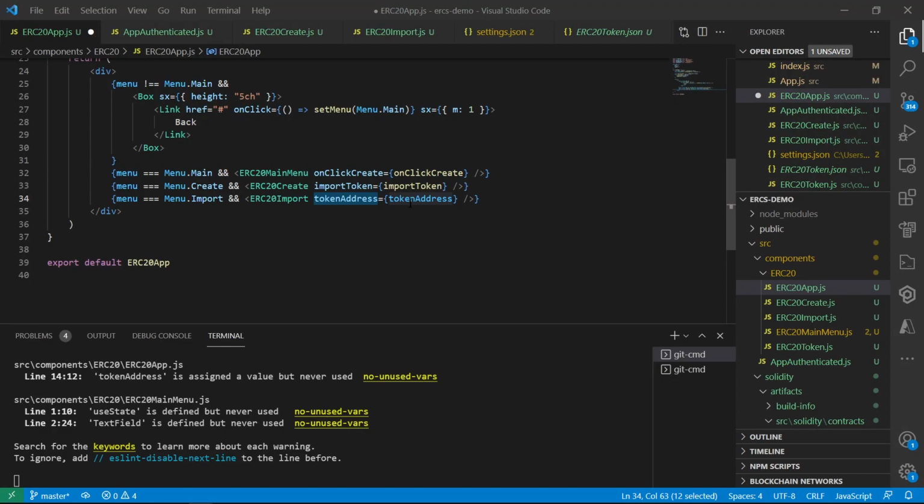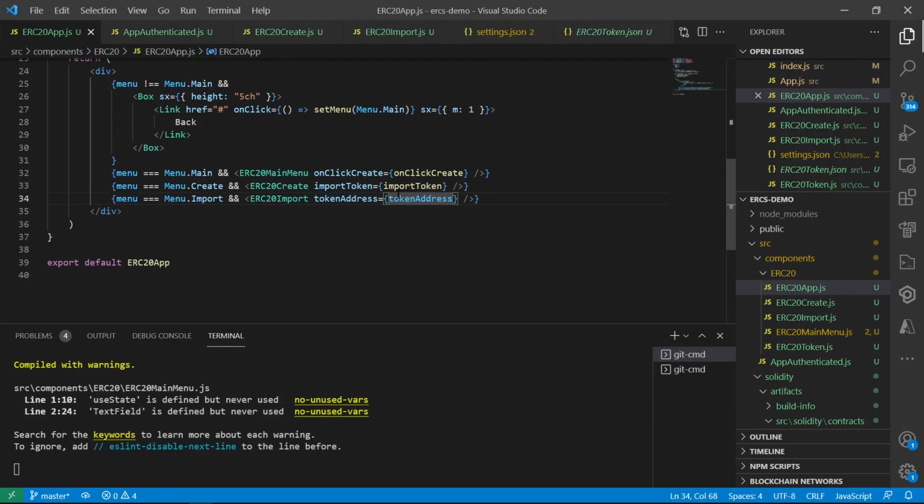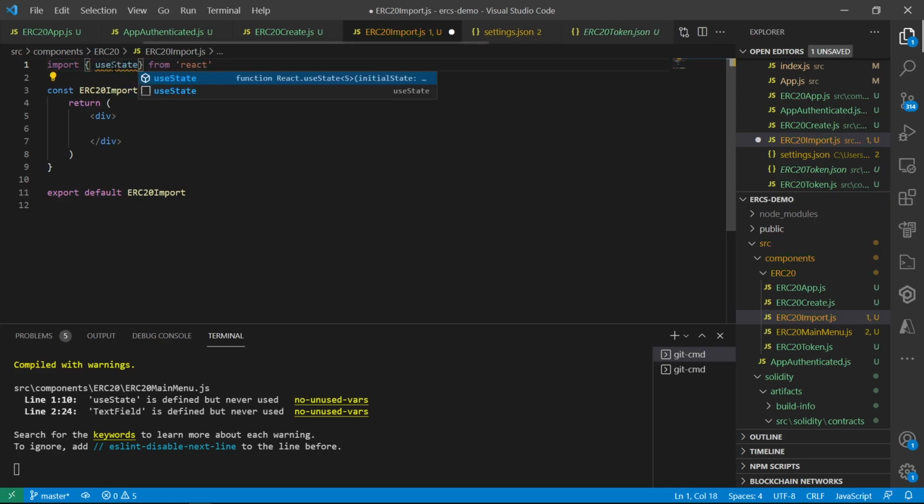Okay, so from here it's going to get a little bit exciting. We're going to fetch the name, the symbol, the total supply, the decimals, and the current balance of our user from the blockchain. So to do so, let's head into ERC-20 import. So right here, and we're going to import a few things here. So instead of React, I'm going to import useState, useEffect.